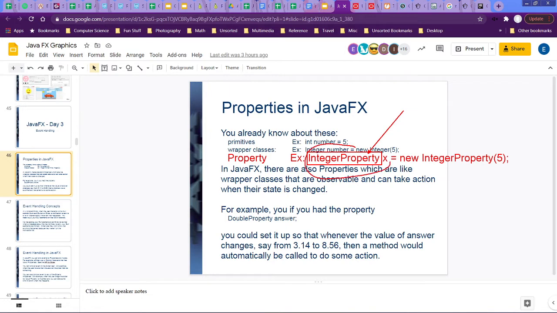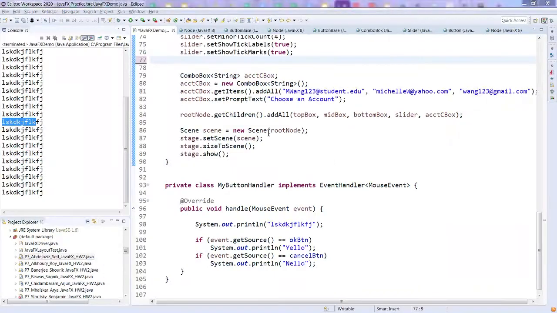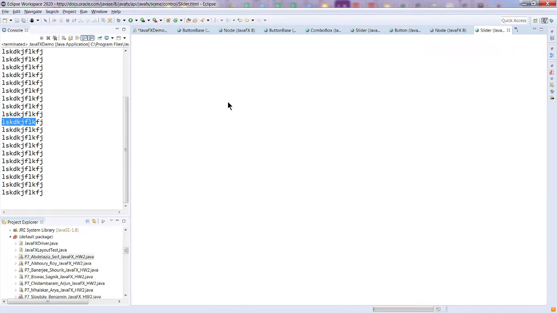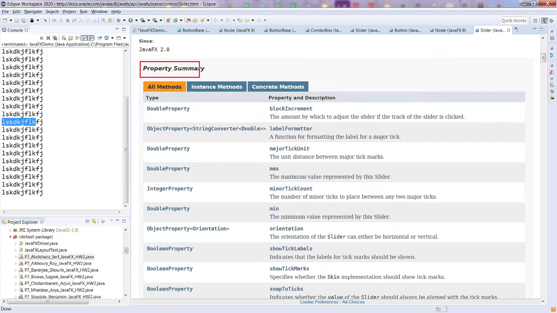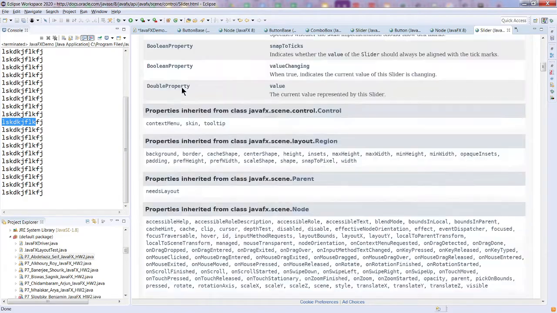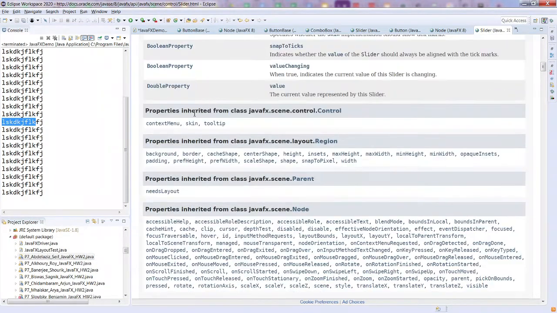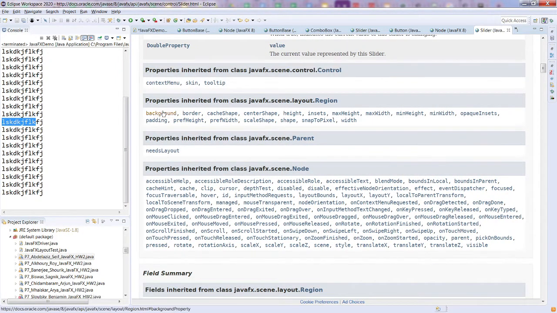So they're super cool, and all the different controls that you have keep track of properties. Here's an example. Go to the slider API. That is right here. If you scroll down, you can see that this slider keeps track of lots of different attributes or properties of the slider. And there's all of these ones right here in the slider class, and it inherits all these ones. So there's tons of things you can track.